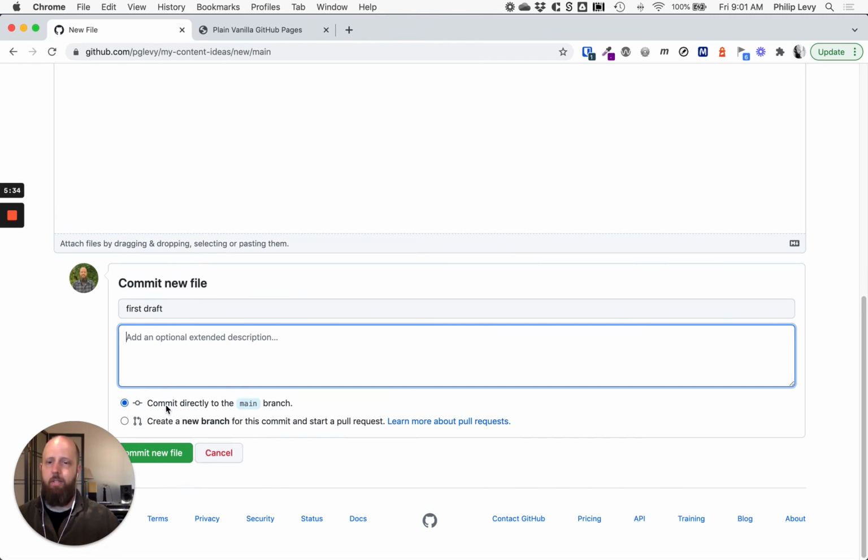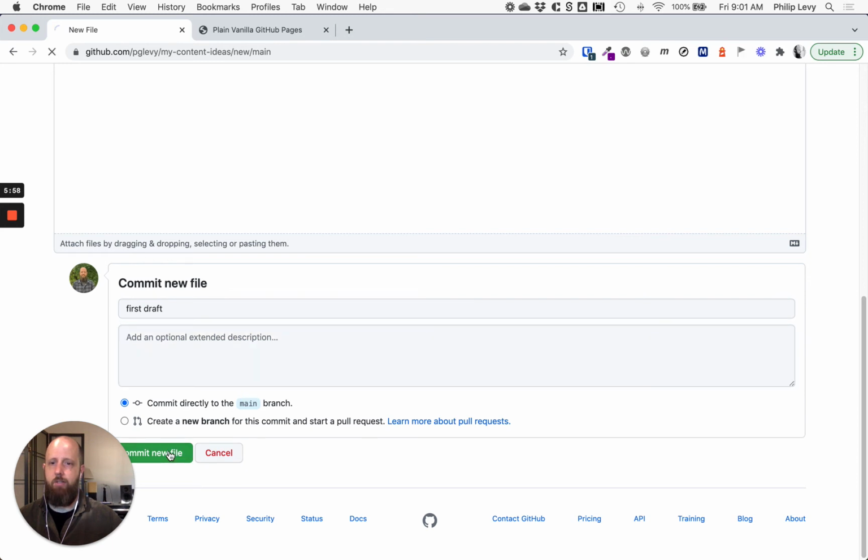So we're going to have this commit directly to the main branch, because that's what will get pushed out to the page's web hosting. If you want, later you could get into creating alternate versions of your content with new branches. Then you would have to merge those back in if you want to see them on the web. But for now, I'm just going to commit this to the main branch.